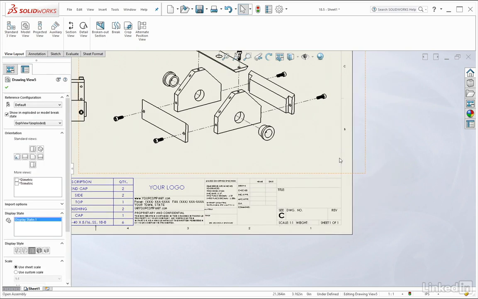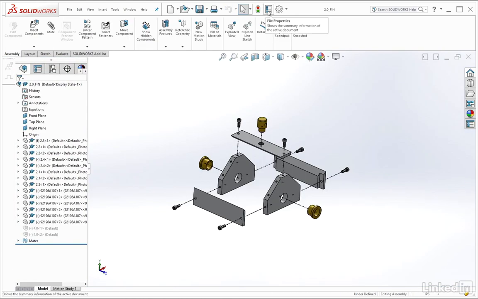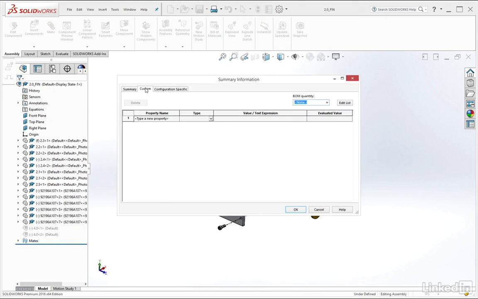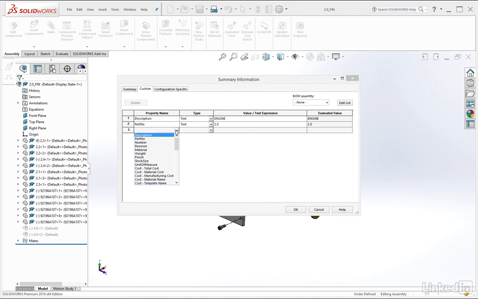So let's go and open this document, go under the file properties and look at our custom properties, and notice there's nothing in here. So first things first, let's go to description, and I'm going to call this thing engine. And as far as the part number, I'm going to call that one 2.0. Revision level, we know we're at revision A from the revision table, so go ahead and just choose A. And then I can put any other information I want to put in here after that. But in that case, I'm just going to click OK.